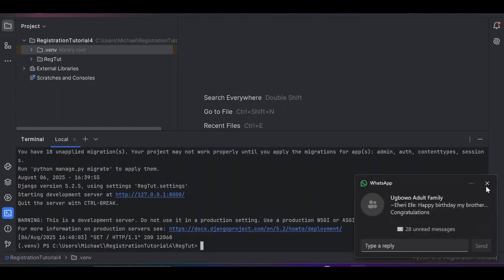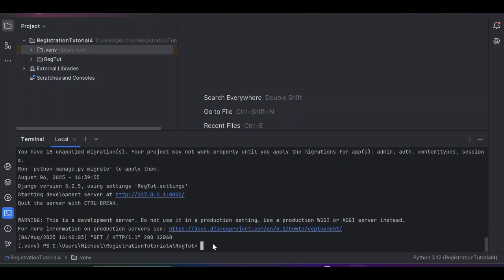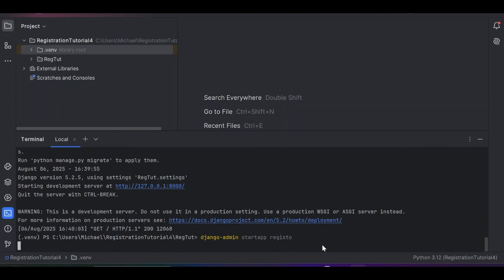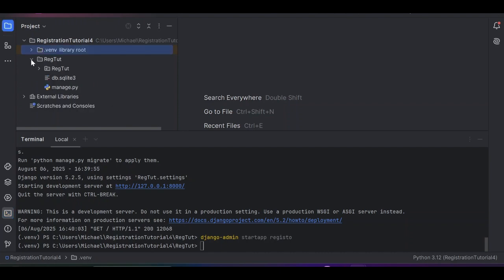So we have created the registration project folder. The next thing, I'm going to create our app. Right now, we're going to create the registration app, and the app will be called Registo. So django-admin startapp, all in one word, no spaces. And we'll call this Registo. It could be anything, of course. You can call it Badu. Press enter there. There we go. Registo has been created. You can see it there.